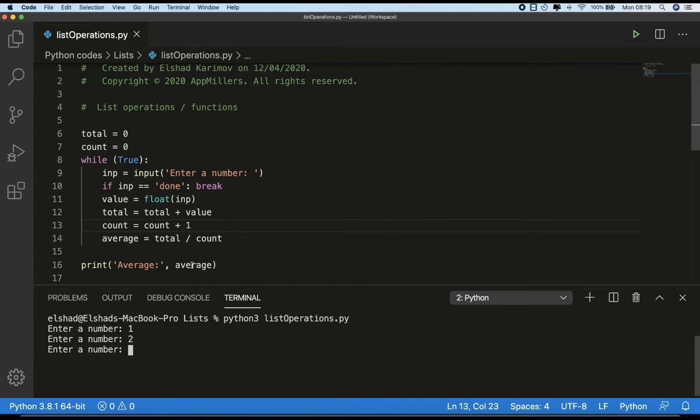To end this series, we just need to put done. When we put done, it will automatically give us the average of these numbers. So if I put done here, you see that the average is 1.5, which means that 1 plus 2 divided by 2 is 1.5. So this is how our block of code is working.